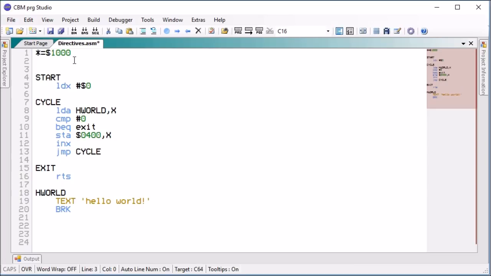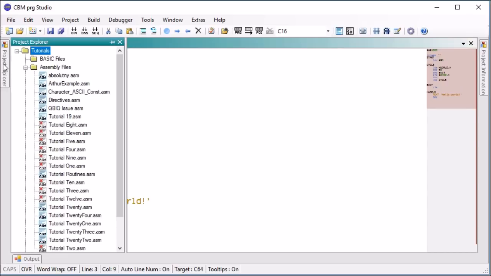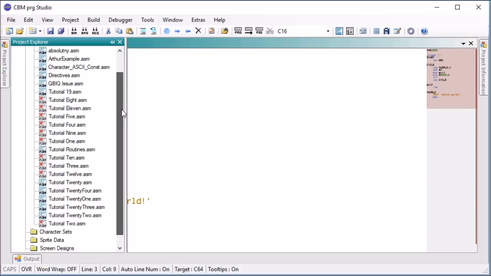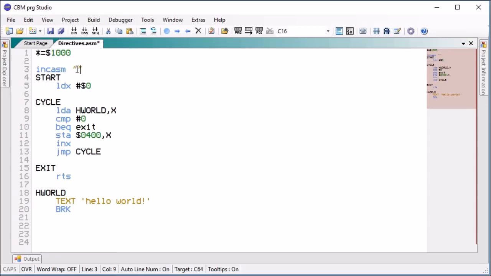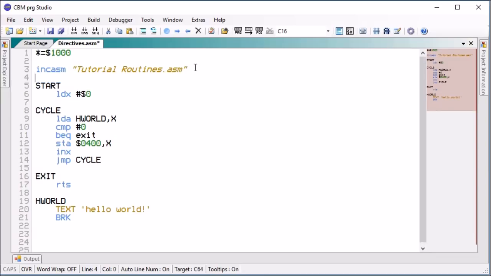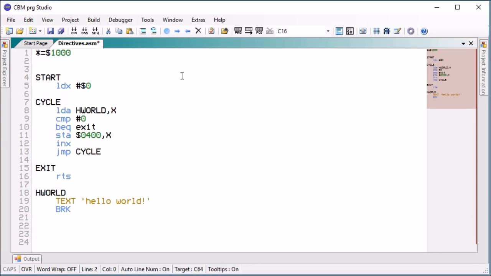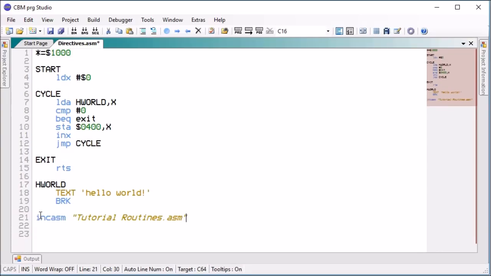inc assemble. And what you do is, in your project file you'll have assemblies. So here we go, tutorial routines. So I'm going to include tutorial routines.asm into this assembly file, but I'm not going to put it there. I'm going to put it at the end. There we go.